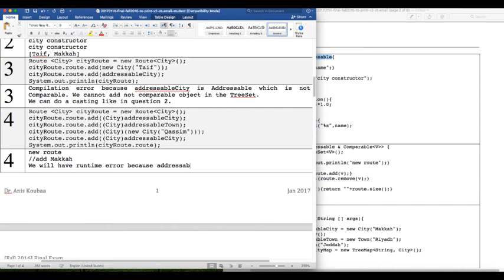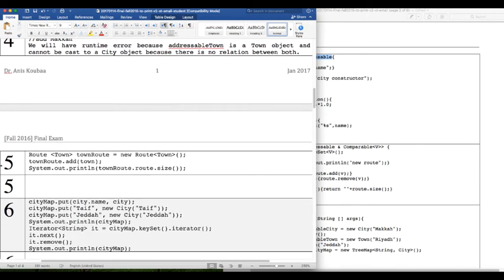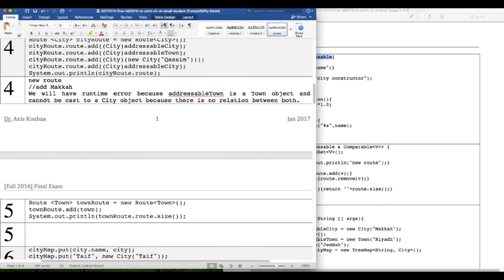because addressable town is a town object and cannot be cast to a city object, because there is no relation between both. So the solution is to remove this syntax. It's not possible to add it. So we don't execute anything after that? No, anything after doesn't make any sense, because from here it's going to crash.